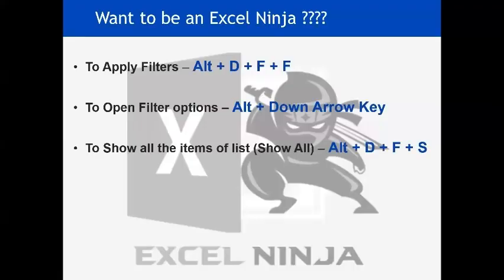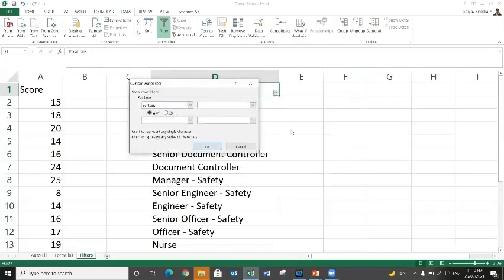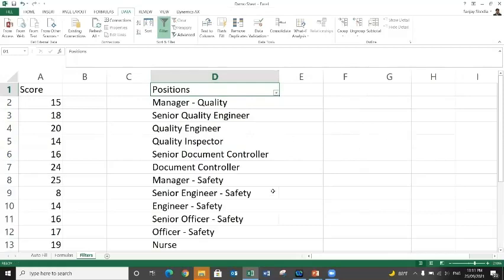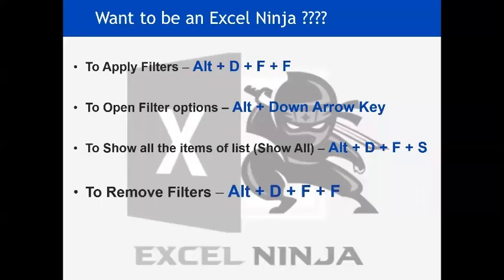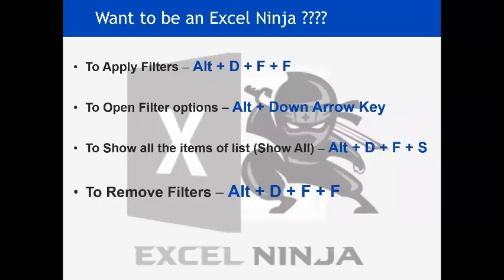The next is to show all the items in the list. So suppose here we are applying a text filter that contains safety. Here some of the entries are missing. We are not able to see the entire list. So if we want to see the entire list, what we will do is Alt DFS. The entire list is visible. If you want to remove the filter, again Alt DFF. So here I want to remove the filter, Alt DFF, and the filter is gone.